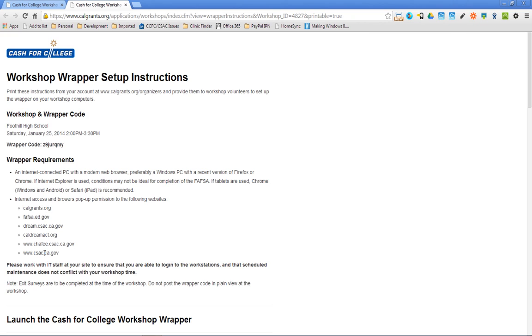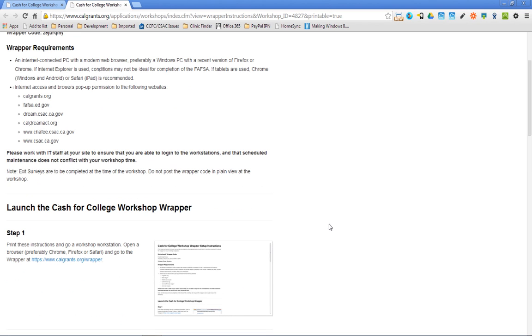Below that is a list of websites that you want to make sure are accessible from your lab, because each one of them plays into the application process. It includes links to the FAFSA, the California DREAM Act application, the Chafee application, and the wrapper itself. At some point you may need to talk to your IT staff, whether it be for your school or your district. You want to try and get their help early, test early, ensure that you're able to reach all of these sites. Also, you want to make sure that their maintenance schedule does not conflict with your workshop time.